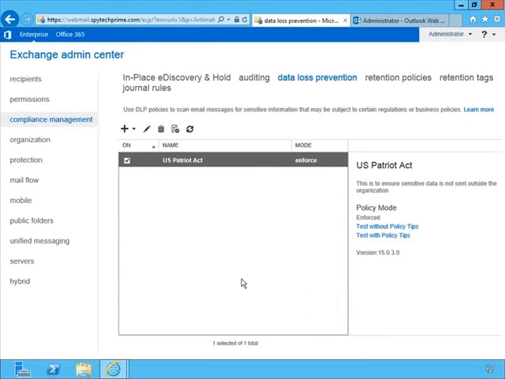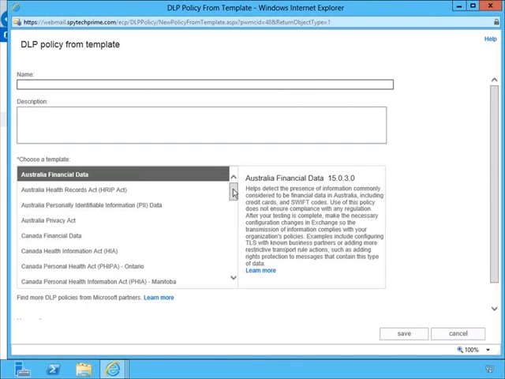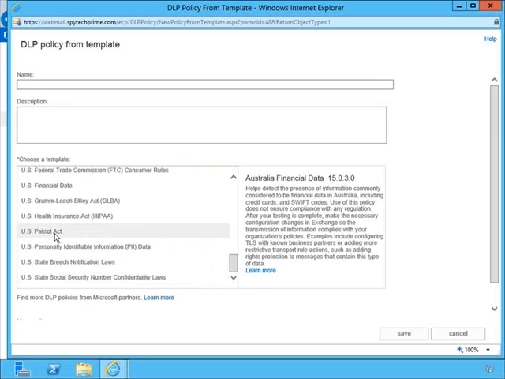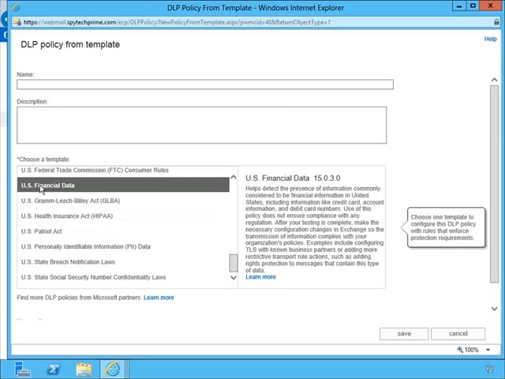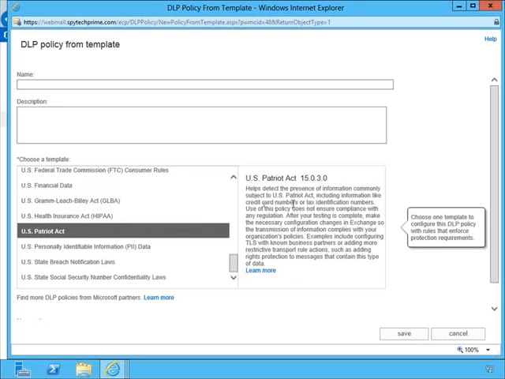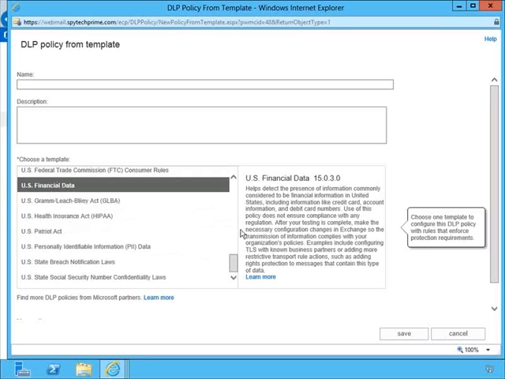Now, just in case you're wondering why we decided to go with the Patriot Act instead of one of the other ones, here in the various settings, the U.S. financial data settings relate to credit card numbers and bank information. However, the Patriot Act relates to credit card numbers, tax identification numbers, and also Social Security numbers. I wanted to lock down Social Security numbers for the organization, and that's why we went with the Patriot Act instead of U.S. financial data only.